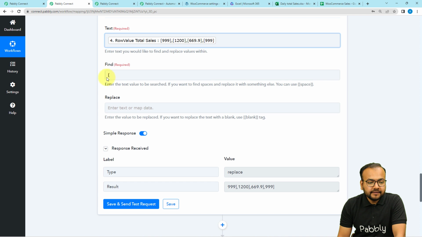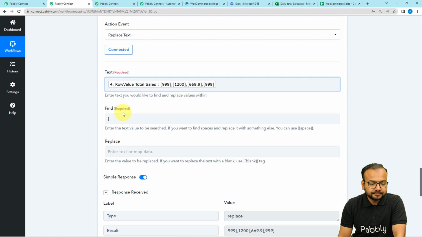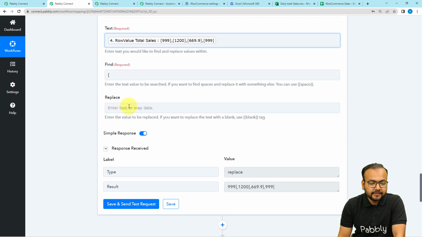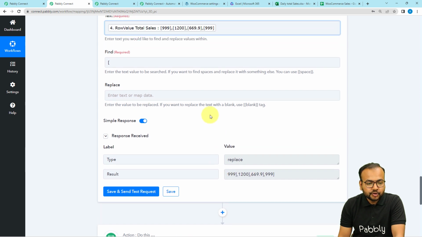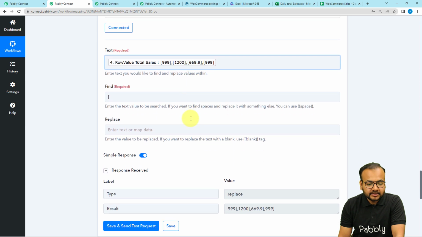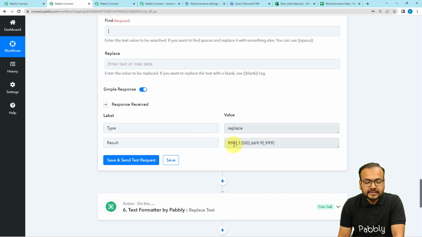Then in the find field, I have applied this square bracket in this right side direction, and I have left this replace field blank so that these square brackets should be replaced with the blank space. That means it should be removed. So here I have left this replace field blank. Then I clicked on save and send test request, and here you can see these square brackets with the right side direction are removed from this string. Okay, it got removed.